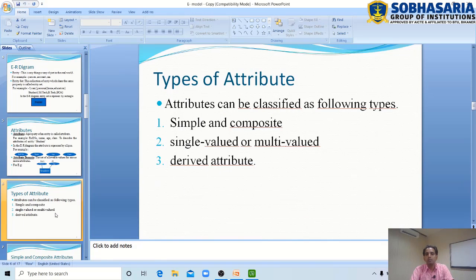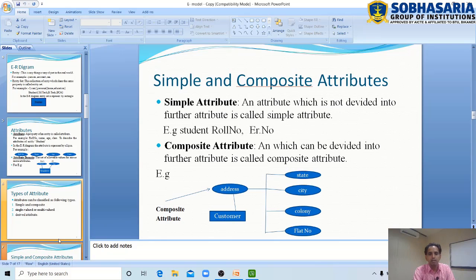Now, types of attributes. Attributes can be further classified into different types. The basic types are simple and composite attributes, single-valued or multi-valued attributes, and derived attributes. We study them one by one. What are simple attributes? An attribute which is not divided into further attributes is called a simple attribute. For example, student roll number, enrollment number. These contain only a single value and cannot be divided into further attributes.